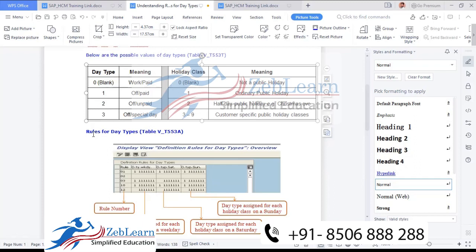So next, in the system, we need to create rules for day types, that is, how the weekend is going to work. For that purpose, we need to access the table V_T553. When you open this table, first rule, second column: day types for WKD day. This means day types for weekday. Weekday will be Monday to Friday. Day types for Saturday. Day types for Sunday.